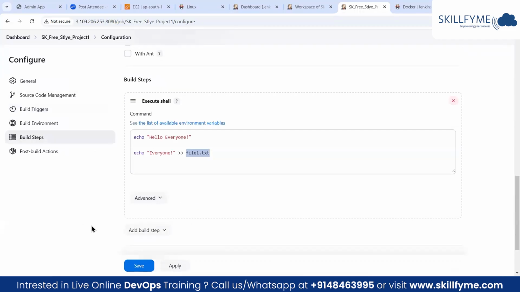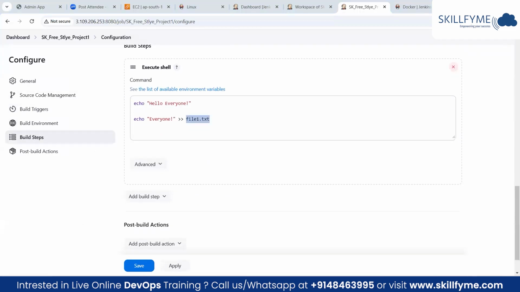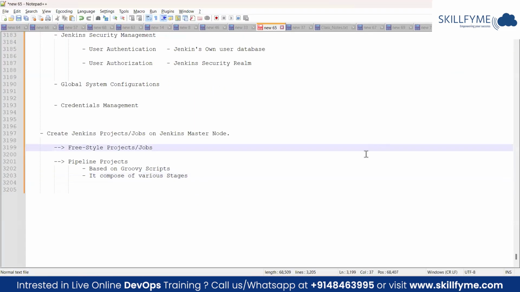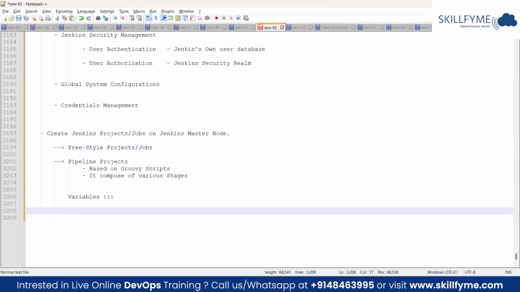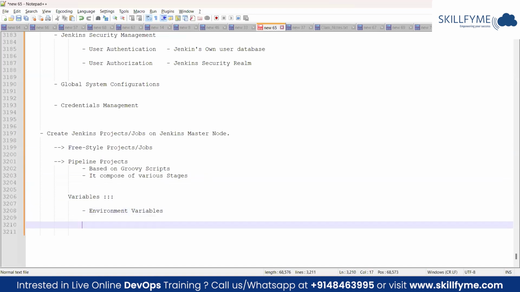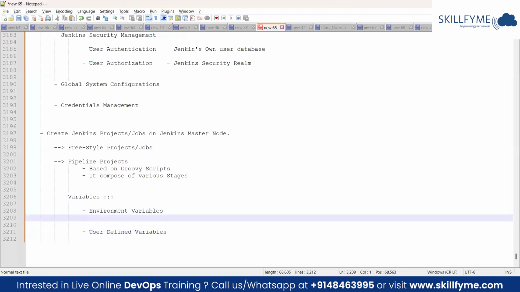Easy. And not only this, in order to work on any Jenkins project, we have to understand another important concept called variables. So in Jenkins, there are two types of variables. One we call environment variables, and the other is user-defined variables. When I say environment variables, they are all predefined variables used by Jenkins to manage the job-related details.